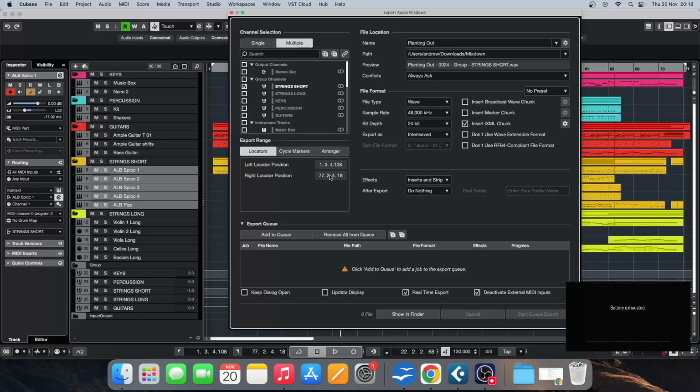So if you've made any adjustments to the volume on the master bus, or you've got anything on the master bus, that won't be heard if you just leave this on inserts and strip, and that's not what I want. There are some other options here as well.